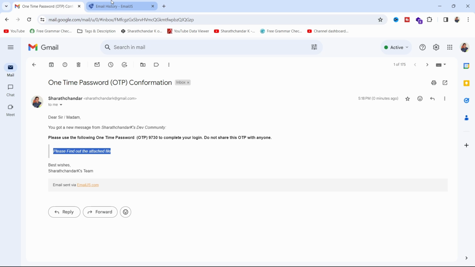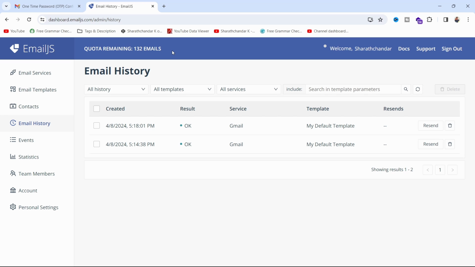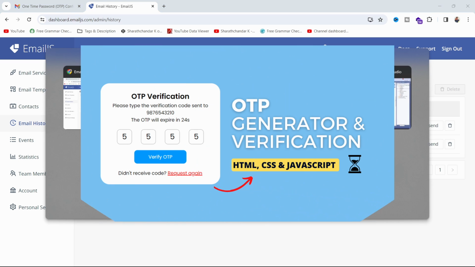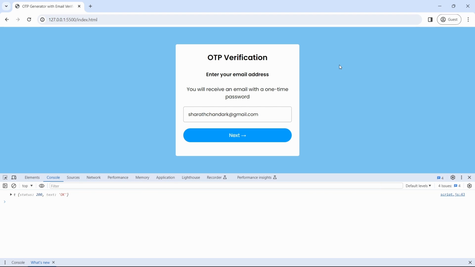And again I will go here. If I refresh, we can see how many mails we have sent, and then how many credits are remaining per day. This is a very cool email provider to send an email. So for generating OTP in that previous project, as I mentioned in the description, there we have generated it differently. So if you are interested, please do check it out. I have added it in the description.